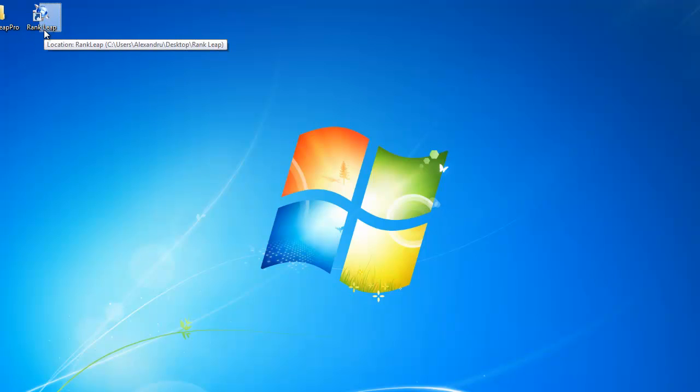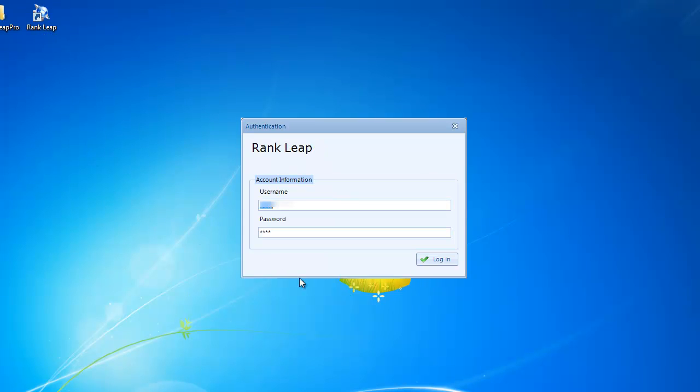RankLeap is the only automated link building solution specifically designed to overcome the Google Panda update. Now, if you're new to internet marketing and don't know what the Panda update is, don't worry. All you need to know is that RankLeap solves the number one problem that internet marketers have. And that problem is, of course, lack of traffic. So while others worry about this problem, you won't have to, because with RankLeap, everything changes.